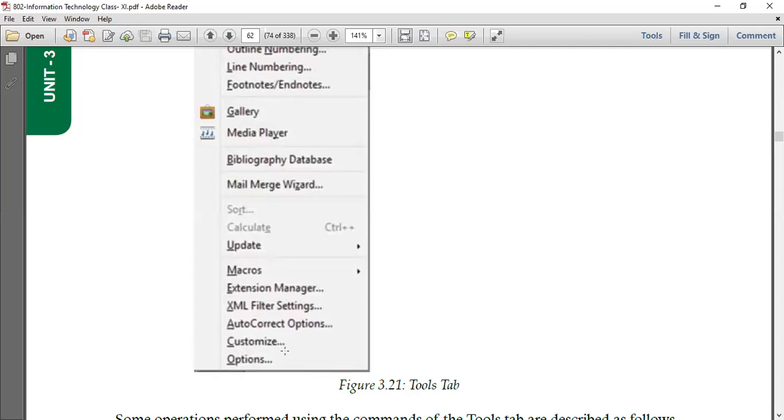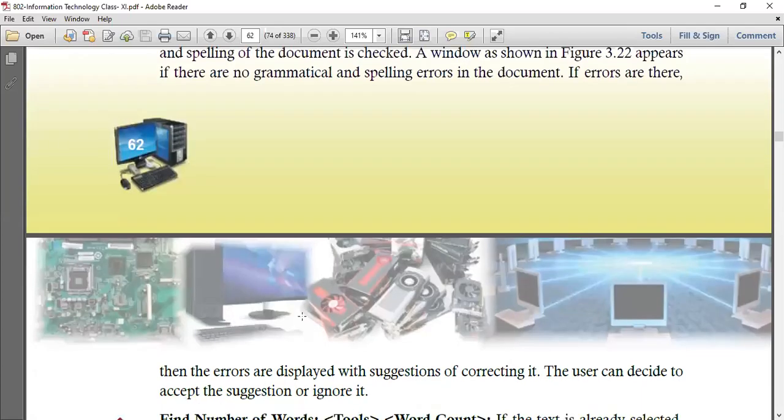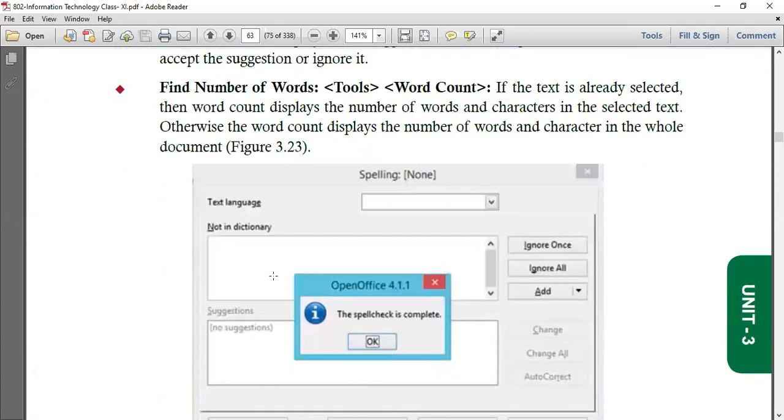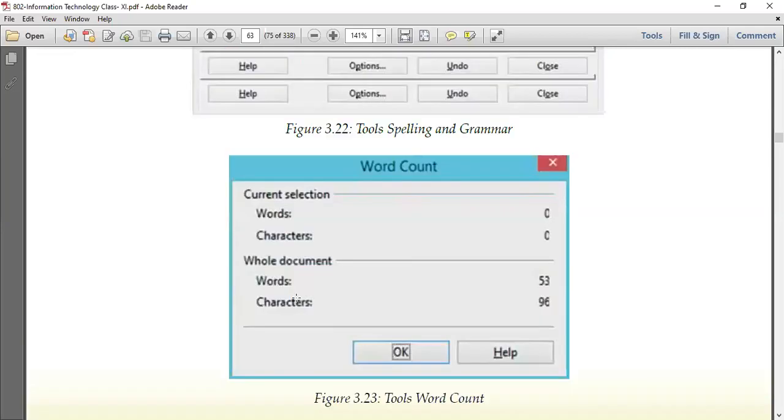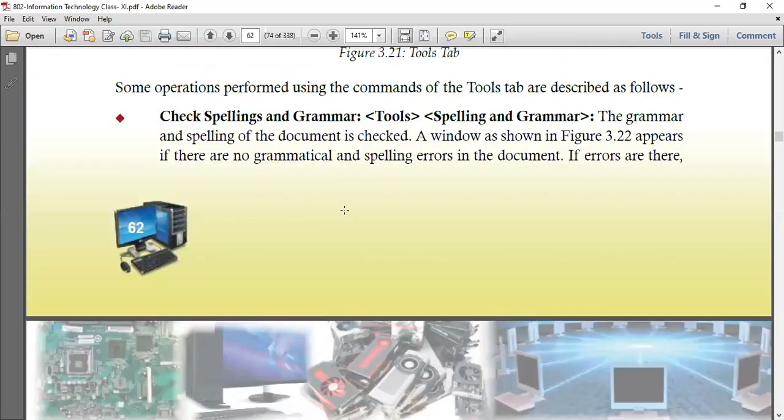So likewise, we have some other options also. We will not do them because they are not in the curriculum given. So let's look at these options: spell check, grammar tool, then finding the number of words. This is how it works. मैं अभी दिखा देता हूँ तुम लोग को.